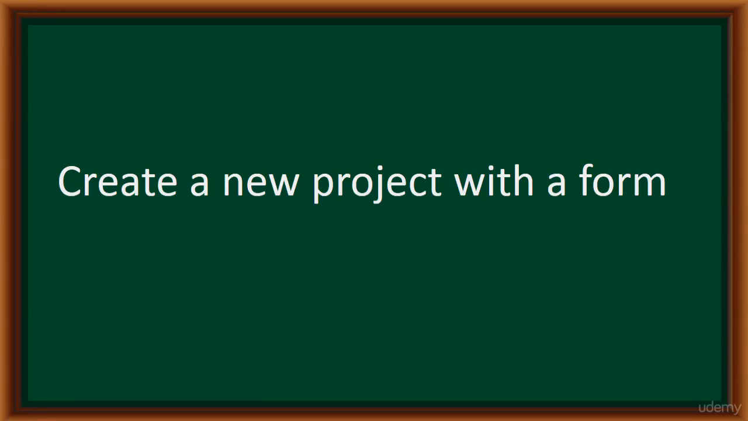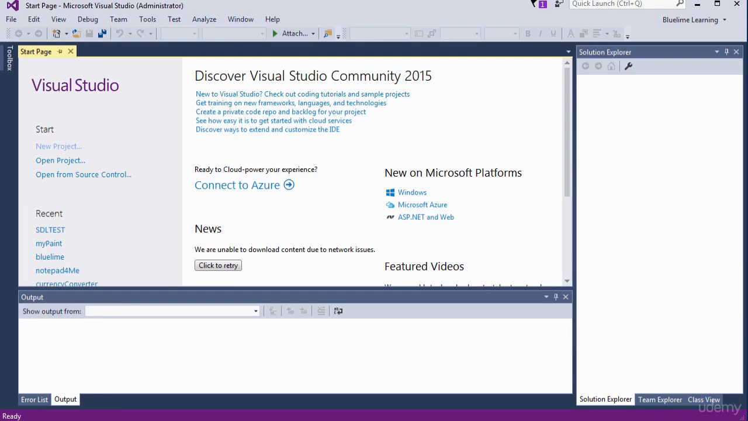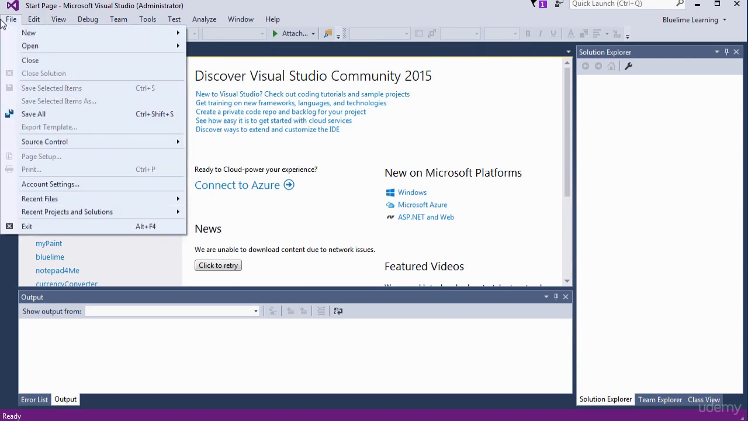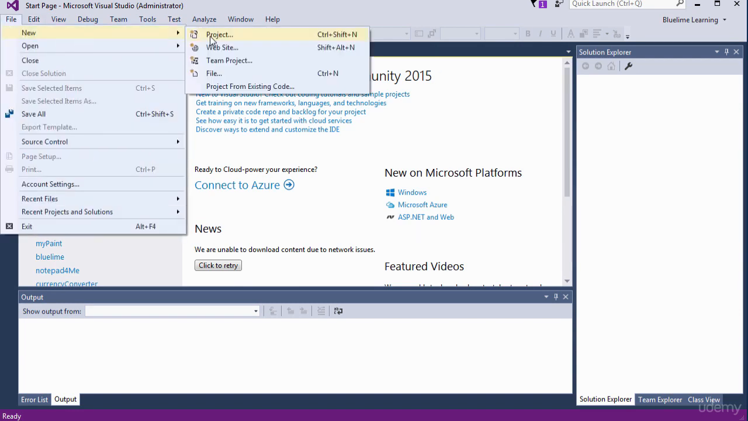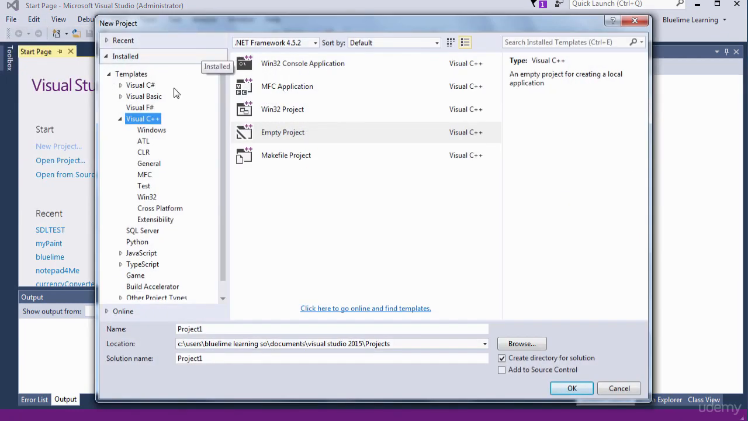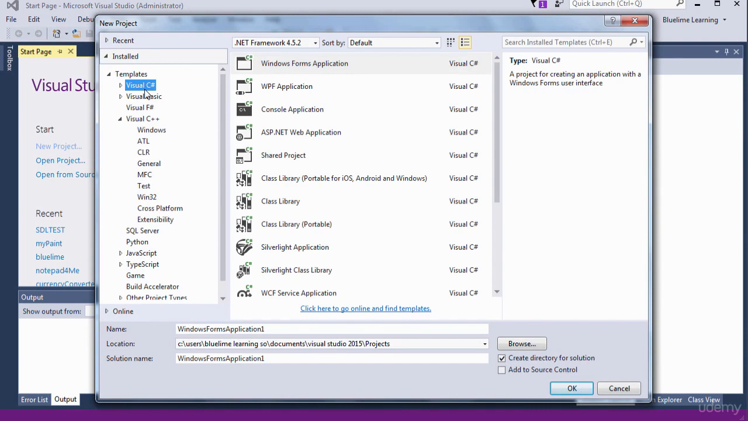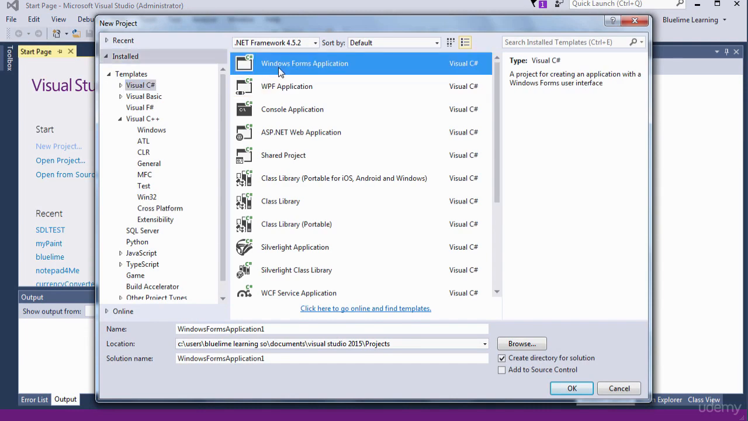In this lecture, we are going to create a new project that contains a form. Once you've got Visual Studio open, click on New Project. So you can either access the new project from here, or you could go to File, New Project. Make sure you've got Visual C# selected and you've got Windows Form Application selected.